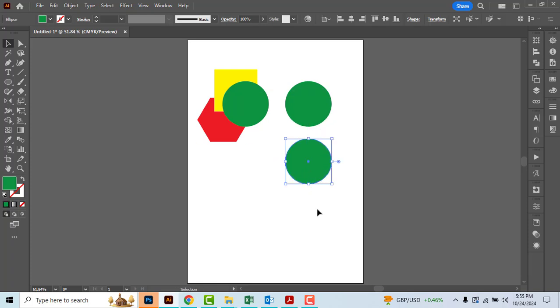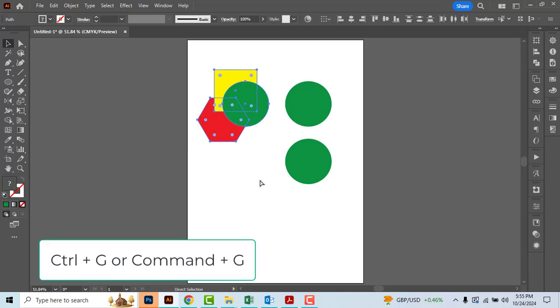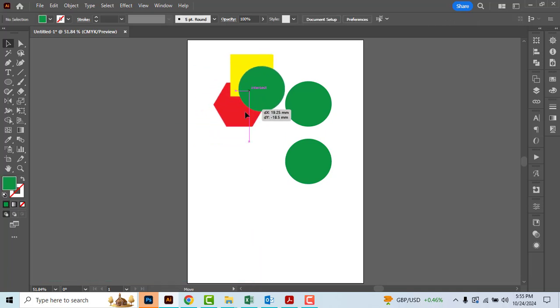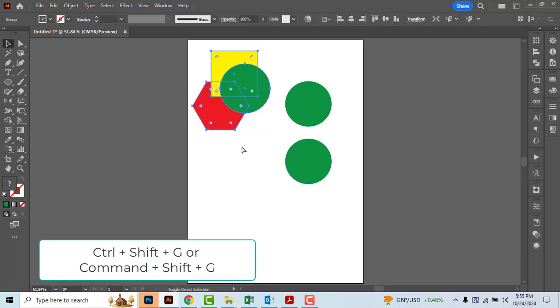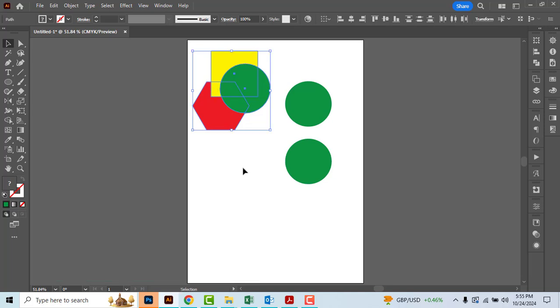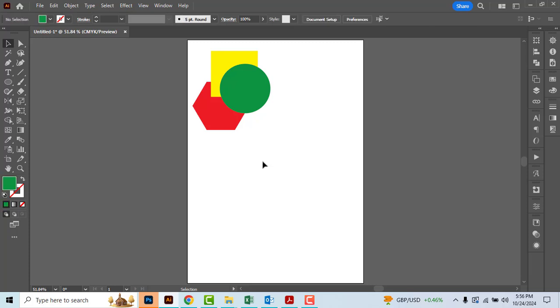To group multiple elements, select the objects you want to group and press Ctrl-G or Command-G on Mac. This groups the objects together, allowing you to move or scale them as a single unit. To ungroup them, press Ctrl-Shift-G or Command-Shift-G. After ungrouping, be sure to click on a blank area to deselect the objects, allowing you to select and manipulate each one independently.